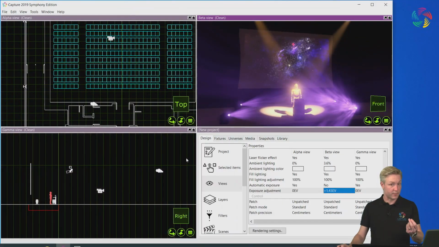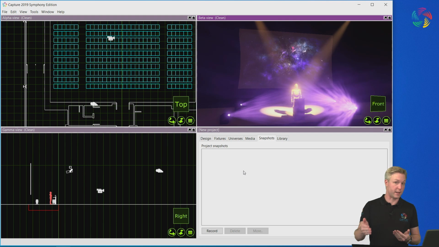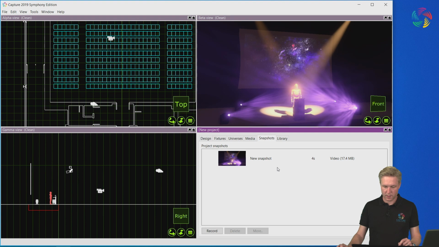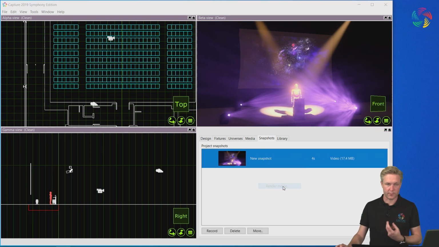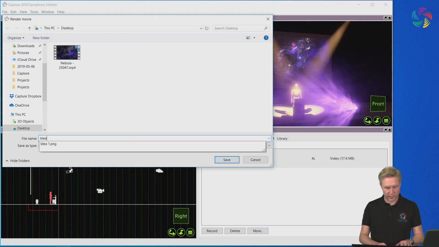And if I want to take it that one step further, I can record a movie snapshot. Remember, I put the playing video file on here in the background. So I could record a movie. Let's choose the higher frame rate for the video's sake. Record a couple of seconds at least. Now this gives us an option to render a movie file as opposed to the image I saved before. So let's call this idea 2.